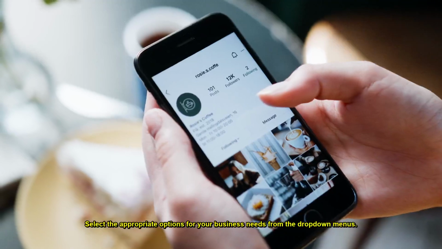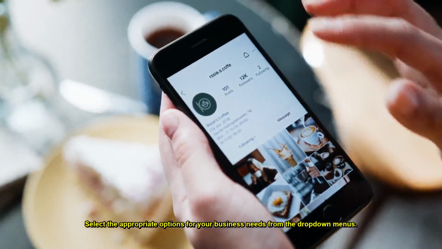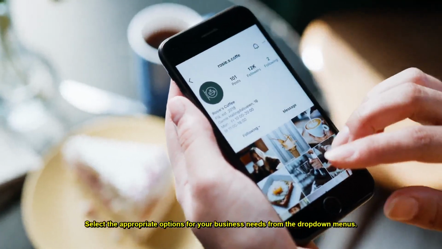You will be directed to a registration form. Fill out the required information, including your name, email address, and company details. Select the appropriate options for your business needs from the drop-down menus. Review the terms and conditions, and check the box to agree to them. Click on the Submit button to proceed with your registration.